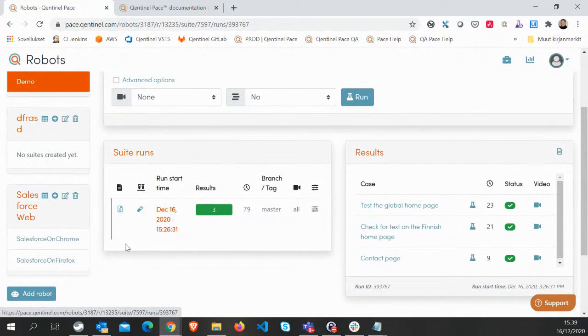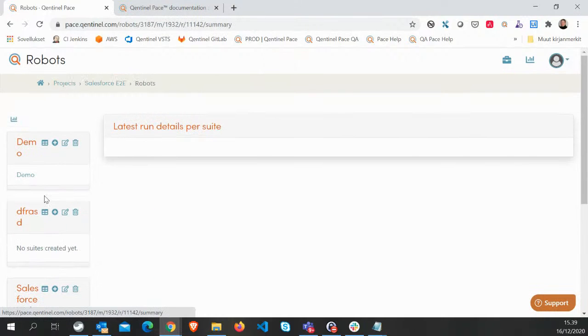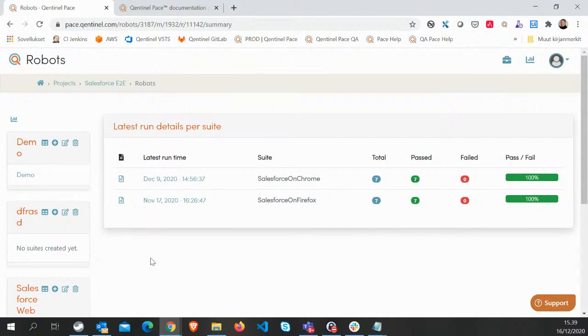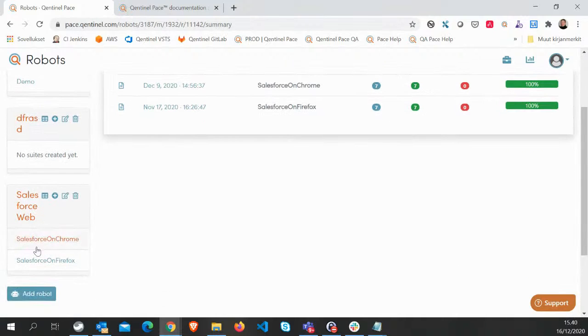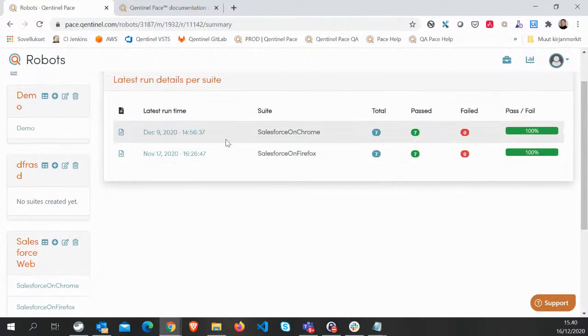We actually have one feature here in the robots module that makes seeing the current status at a glance a little bit easier. It's called latest run details suite report. This is maybe not too meaningful now when we already have two different suites in this robot, but I'll open it anyway. What would happen is that you would see a list of all of your test suites under a certain robot, their latest run and the status of that latest run.